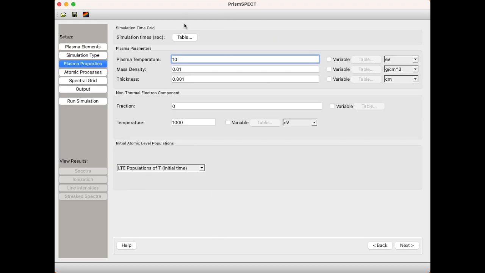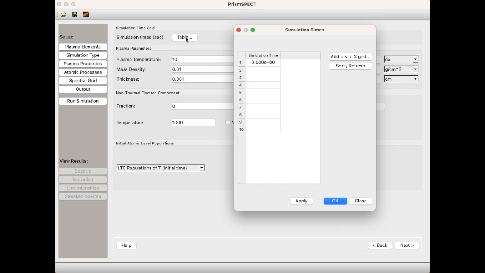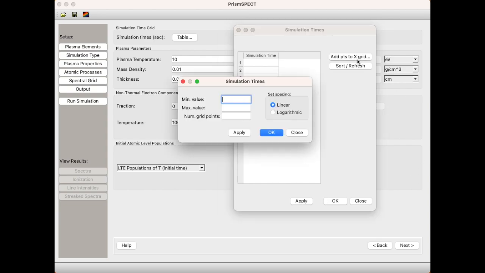Here, in this table, we can define the simulation times. Let's delete 0 with edit, remove rows, because we will be using a log scale for the first part. We can fill the table using the Add Points to X Grid button. Some care should be taken in setting these time steps. In a time-dependent non-LTE simulation, populations are initialized to LTE, so we should use a relatively dense timing grid in order to reach a good calculation of non-LTE populations at the beginning.